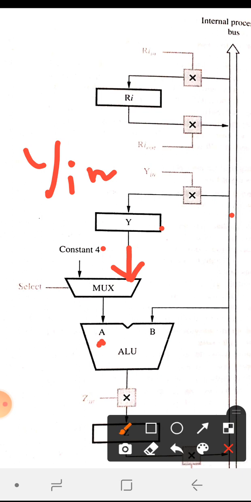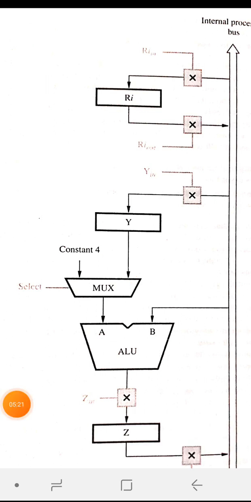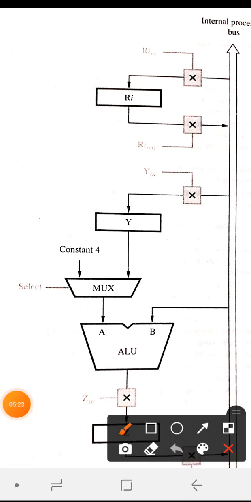on increasing in steps of 4, right? So 0, 4, 8, 12, 16, it will keep on going. So Y is one of the inputs to the mux, and the mux output is taken as the input for the ALU, that is, input A, and the second input B is taken directly from the bus. Similarly, you can see the register Z.